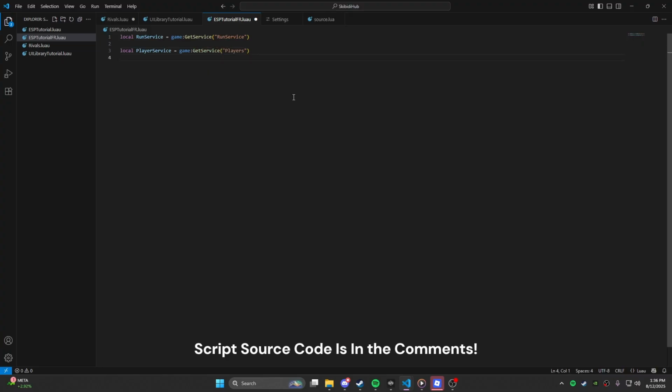Next, we're going to define the local player. We're going to do local LocalPlayer = PlayerService.LocalPlayer. Next, we're going to define the character. We're going to do local Character = LocalPlayer.Character or LocalPlayer.CharacterAdded:Wait().